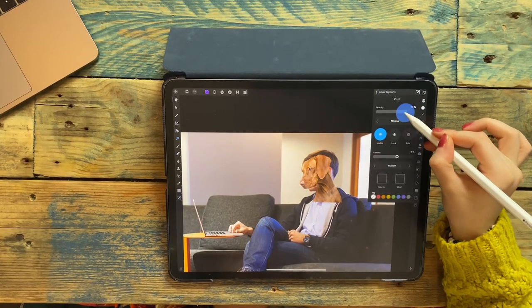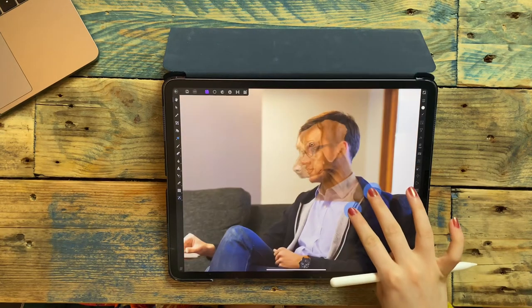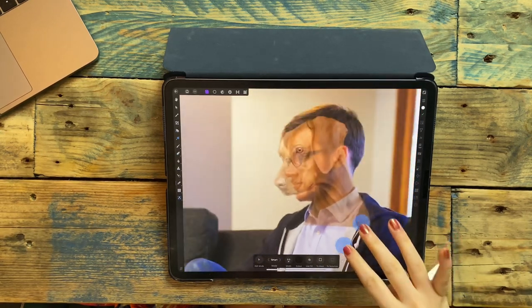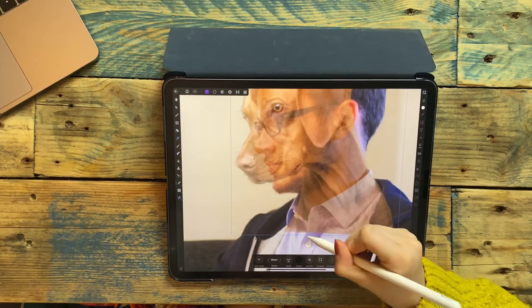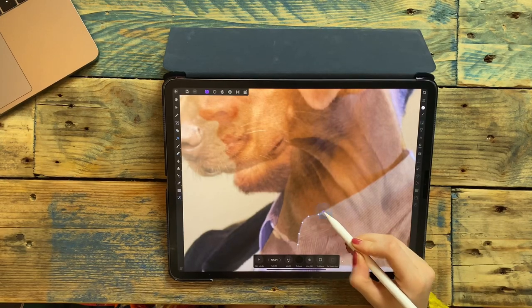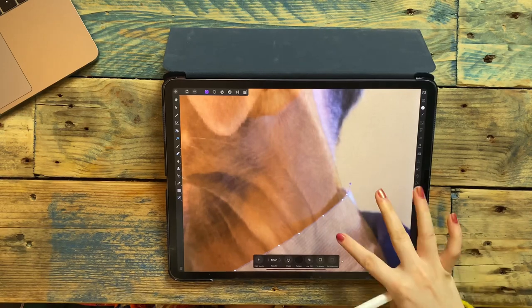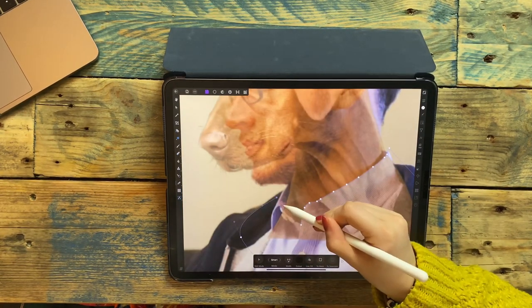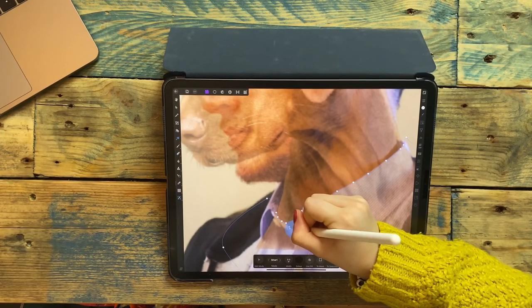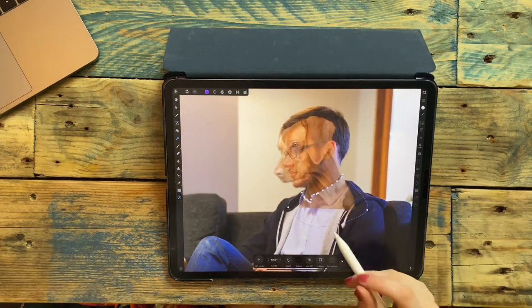And then I'm just going to lower the opacity again. And then I want to start cutting away the bit of the dog that overlaps onto the shirt. So I'm going to go to the pen tool and I'm changing the mode to smart. And then I'm just going to start making a line around the collar. And then I'm clicking to selection.